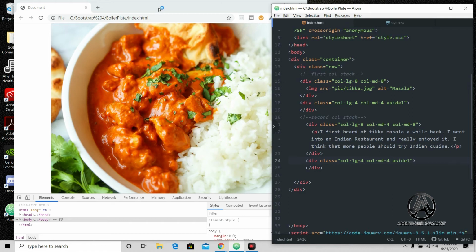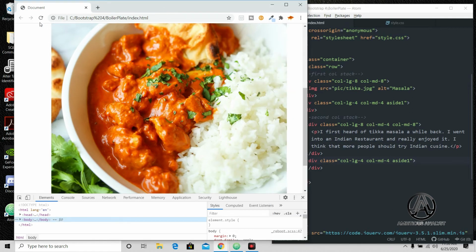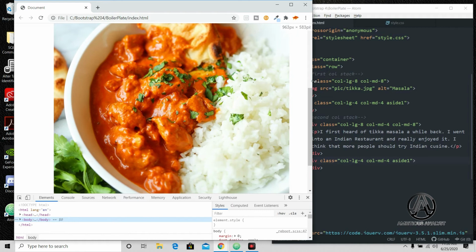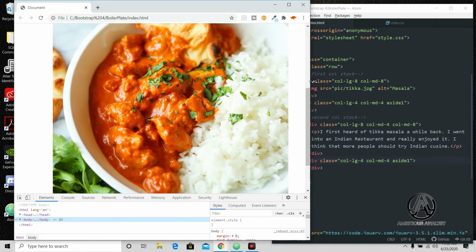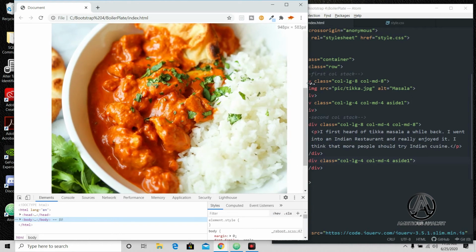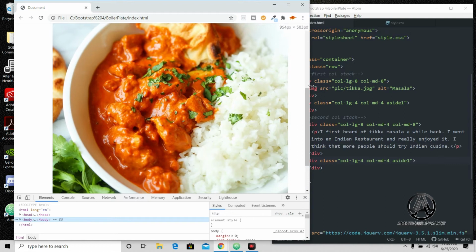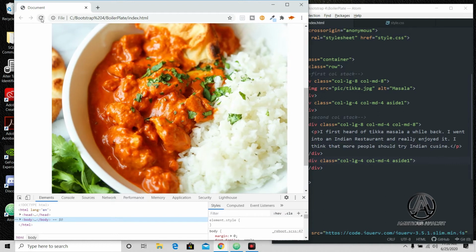Okay, Control save. Okay, so let's see what's in it. Okay, so medium view is less than 992 but greater than 768. So we're in that range now. So when I hit refresh, you should see the column 4 that's just grayed out. You should see that. Okay.